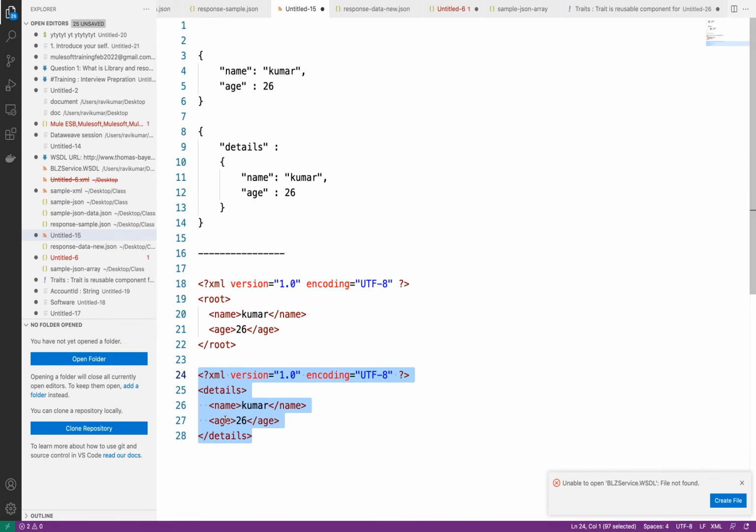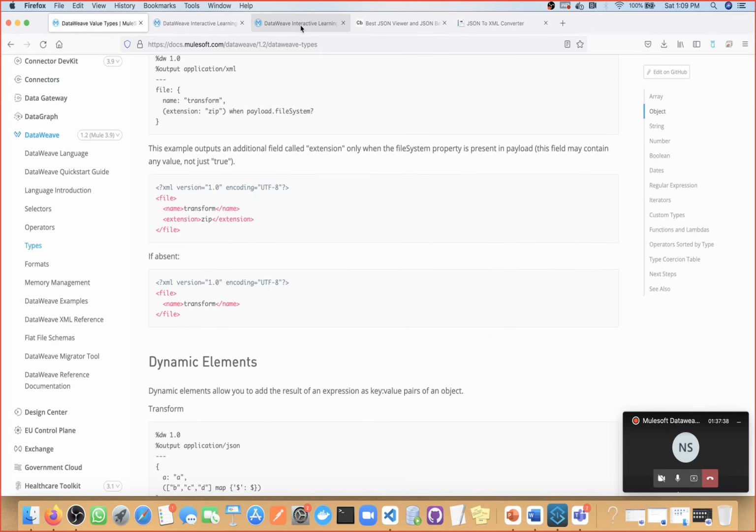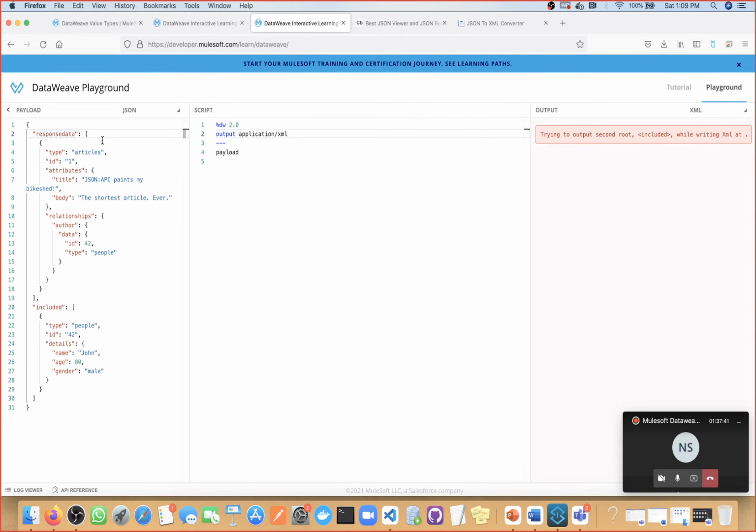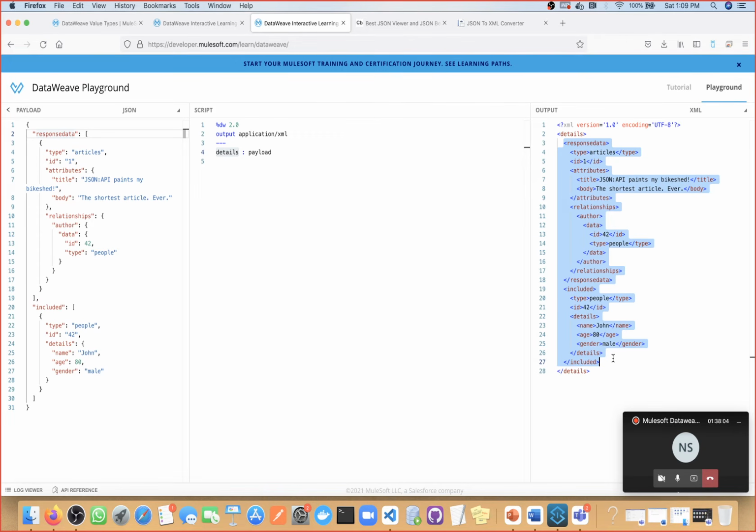So detail is the root element, name and age are child elements of detail. But here we are getting an error since this particular JSON object doesn't have a root element. So either you can add a root element here or you can add a root element here. Let's say I'm adding a root element here. So you can see this detail will come as the root element of this entire payload. So details is the root element, and then we are getting the XML payload. So this is the way we can convert our JSON payload into XML.